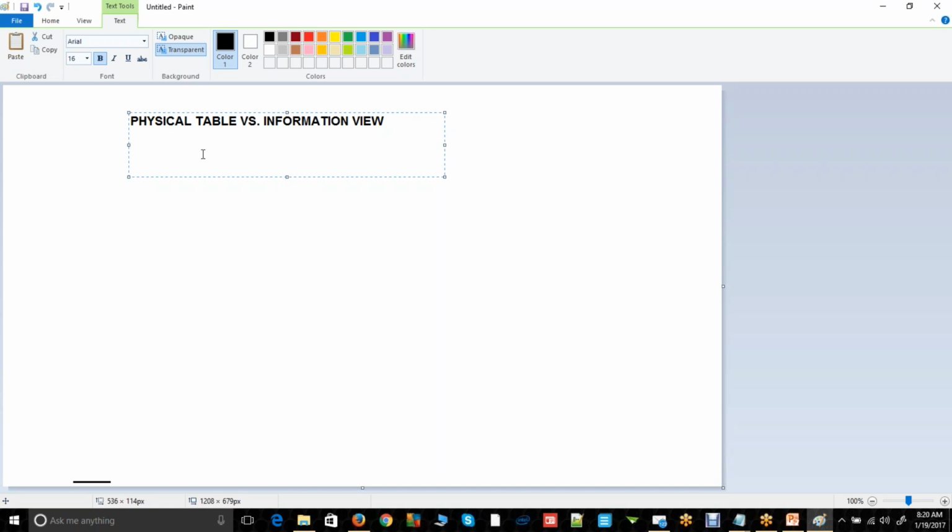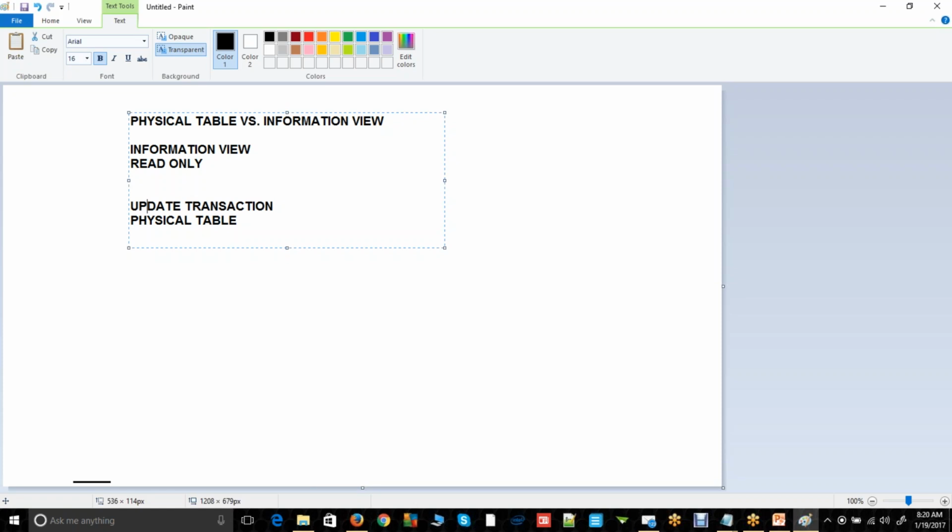The information view is just read-only, right? And physical is where you're updating transactions. Okay, read only. And what is the second point you said? Updated transactions in the physical table. Okay, so this is one point. That's okay, I got it. But to illustrate the fundamental differences, we need some more points.